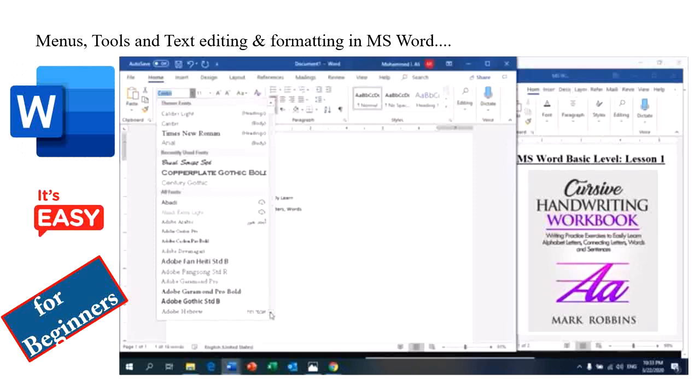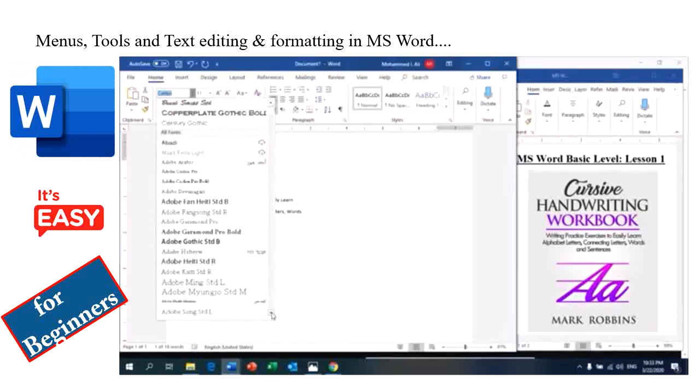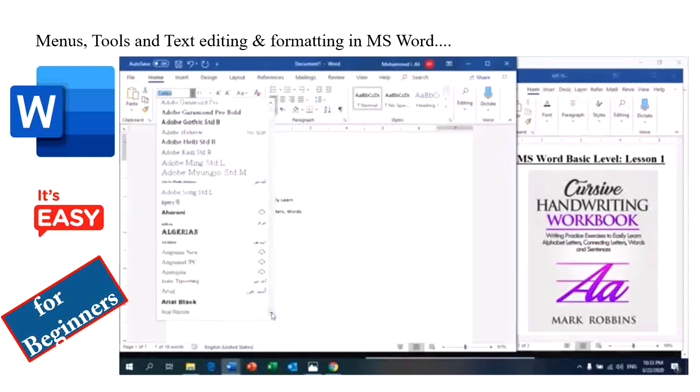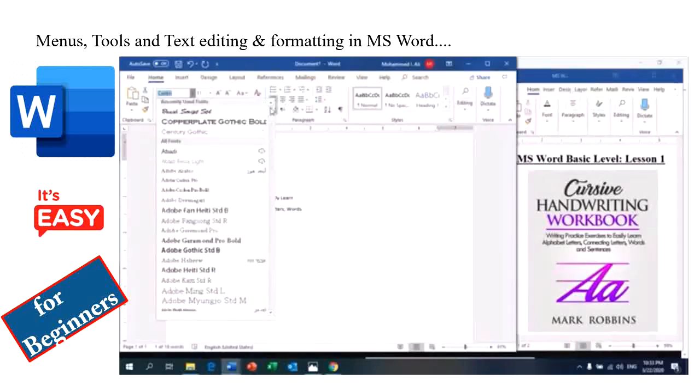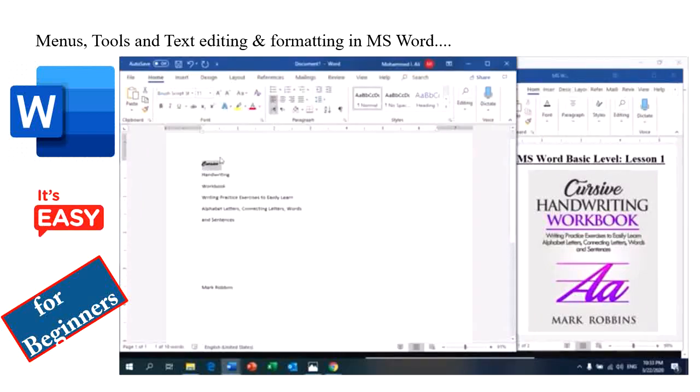We need cursive. So I will choose some font that makes my handwriting, my text, cursive. I have some recently used ones, and you can search and check which one you like in the cursive form. I'm going to choose this one, Brush Script Standard. I got it as cursive. My font changed from simple to the cursive one.